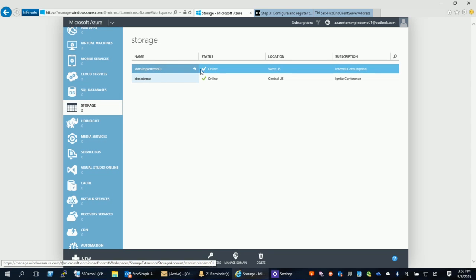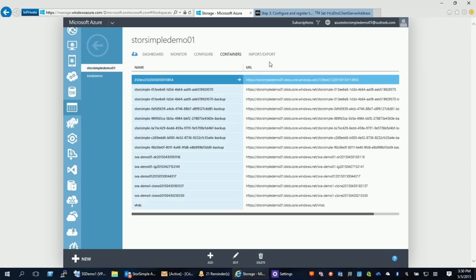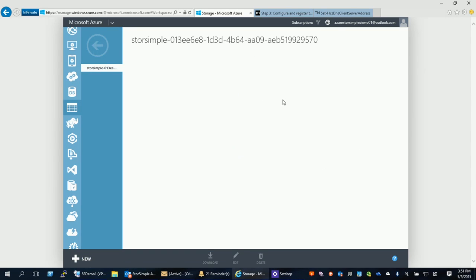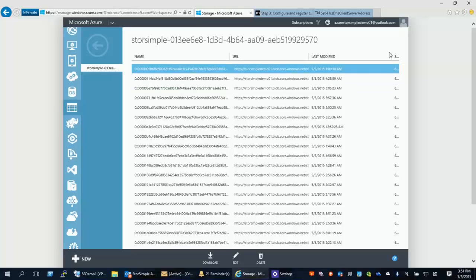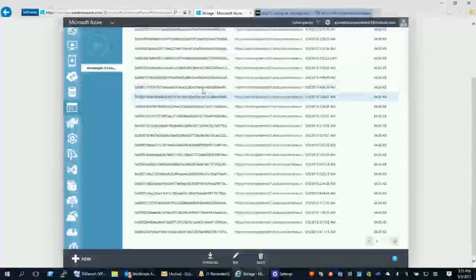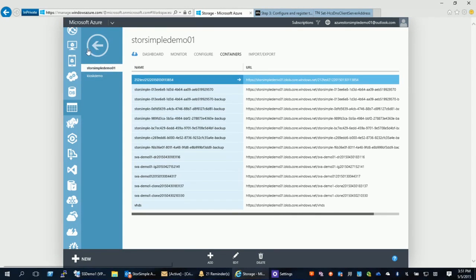This is my storage account, StorSimple Demo 01. I can come in and look at the containers. This is where the blobs actually live inside of Azure. If I wanted to drill into this, you could see specific blocks of data along with their size and unique identifiers. This is where the bits actually land. But it's important to note that every one of those blocks is encrypted with a cipher key that is maintained by the device owner, by you, not Microsoft.